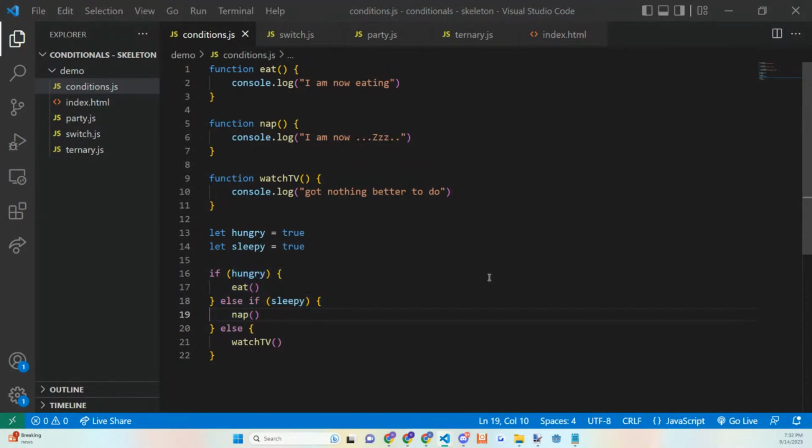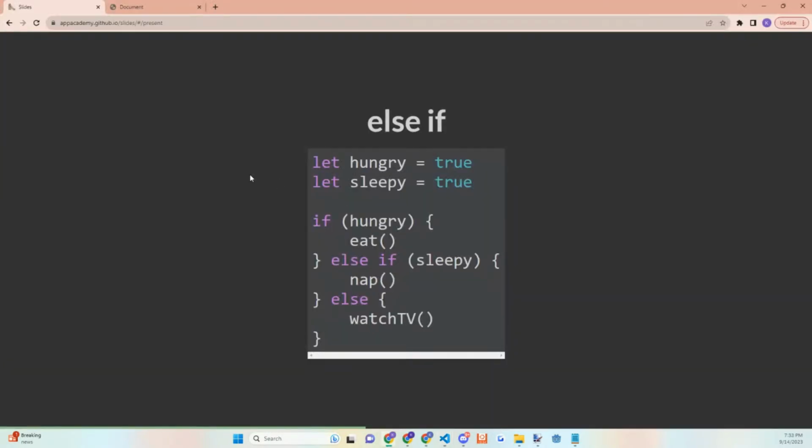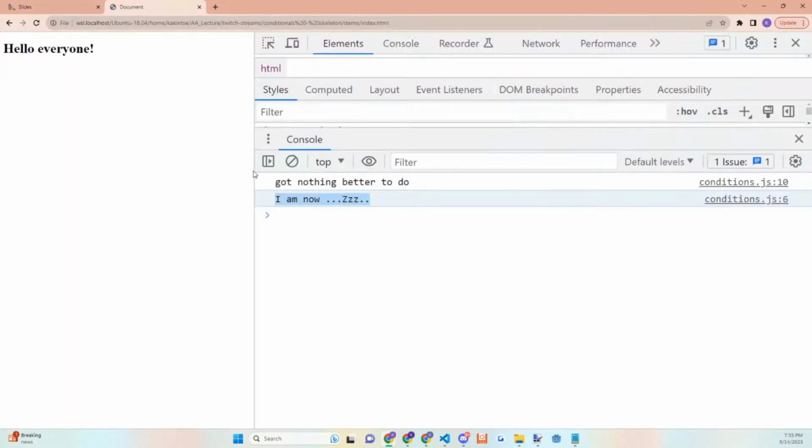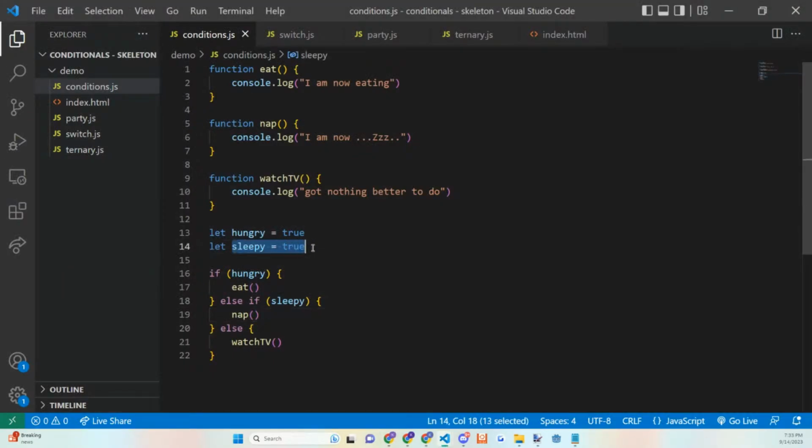So let's take a look at what happens. Right now we currently have both of them truthy. Yep, we're on the else if demo. And let's refresh the page. And I see that I am now eating. So even though I am technically sleepy right now, I'm only going to execute the situation in which my first statement was fulfilled, which is the very first statement that our condition was true for: hungry. That means I'm going to execute eat and move along, right?